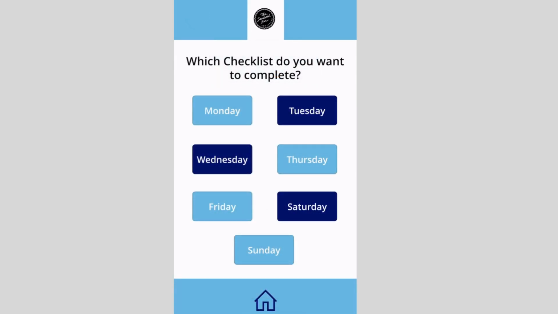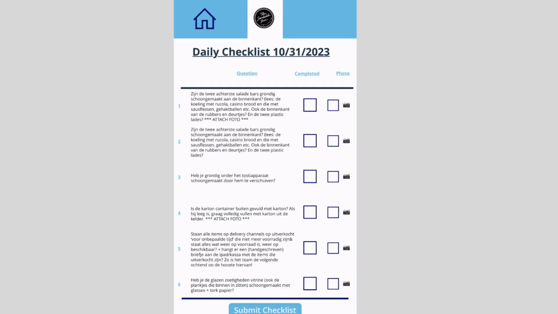then you select which day you want to do the checklist for. So this client has a different checklist for each day of the week. So if we just click Monday, for example, that will take us to the Monday checklist. It lists all of your questions, automatically picks up the date, and then you pick completed if you've done that checklist or that task.